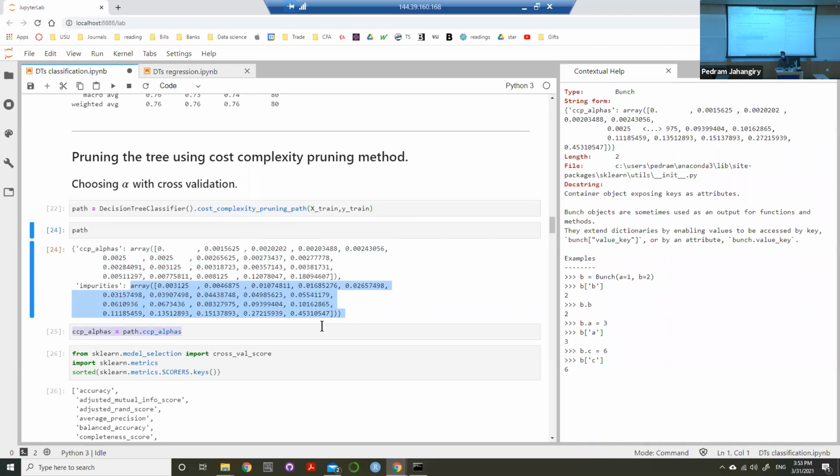Automatically, it's not going to try, for example, alpha equal to 0 and then 0.1, 0.2, 0.3. It's going to be optimized, choosing different alphas, right? So you have a bunch of alphas and then a bunch of impurities. So what's our job here? Our job is to pick these alphas, calculate using cross-validation the accuracy of the model using each specific alpha, plot them together, and pick the one that gives me the best accuracy. Is that clear? So this is what we do.